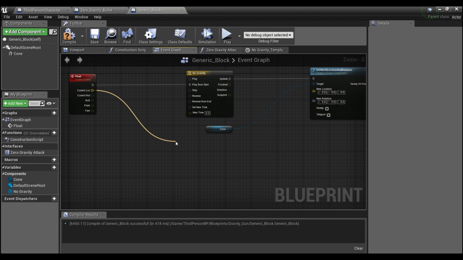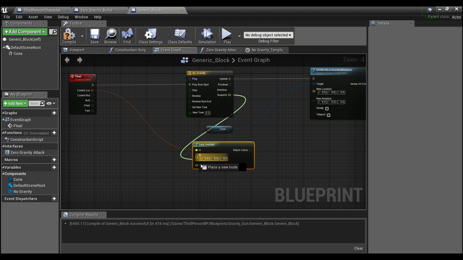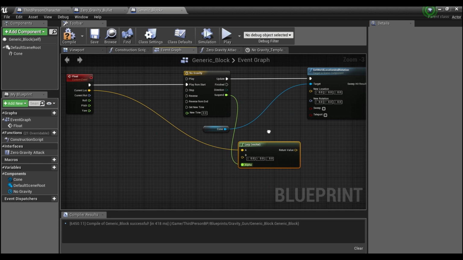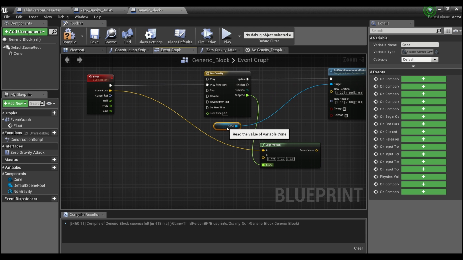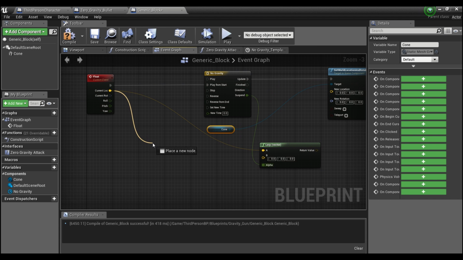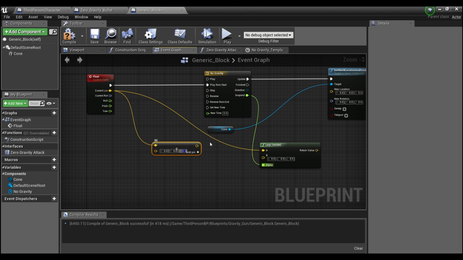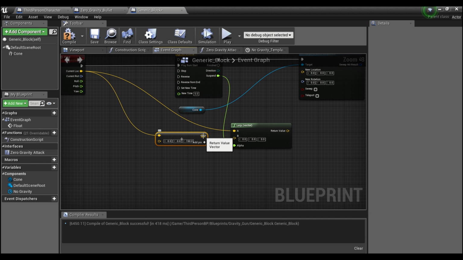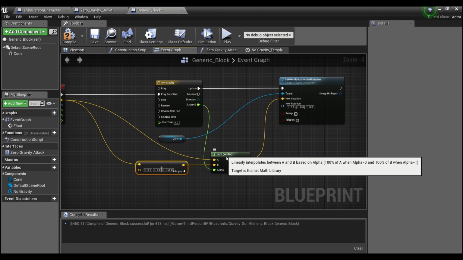And from the current location, we're going to want a lerp. And we'll use this suspend track here as the alpha. And what we're going to want to do is we're going to take this and say add vector to a vector, and I'm going to make the z value 150. So this is just going to move the cone up 150 units from where it currently is. And we'll hook that into the new location.